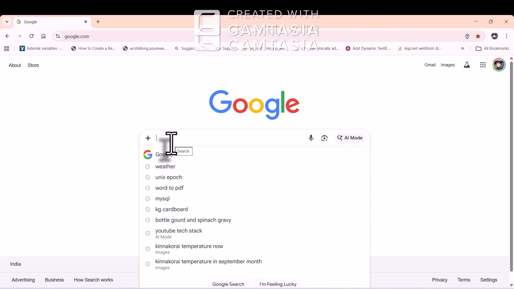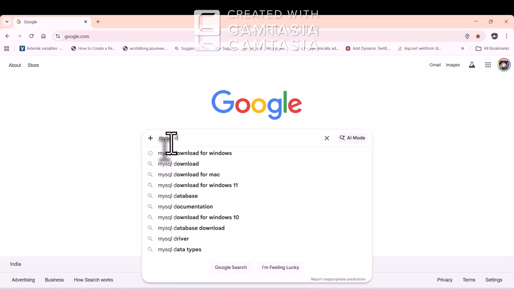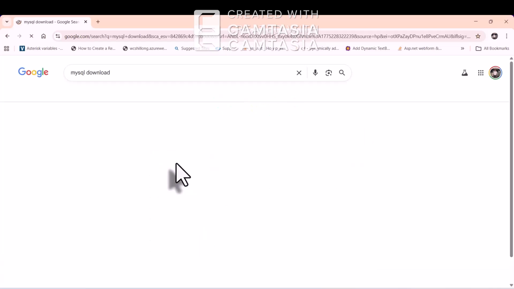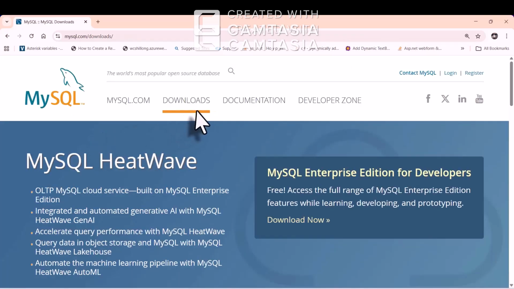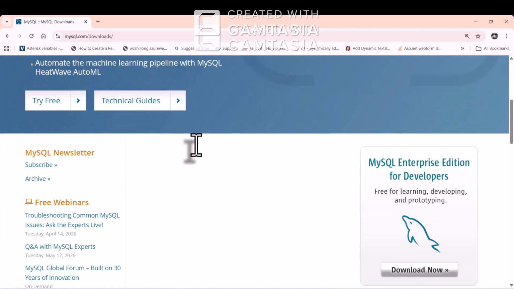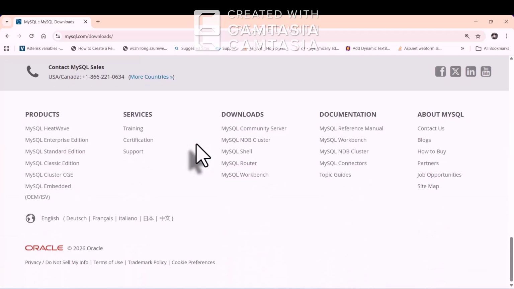To download MySQL Server, you have to go to Google and type MySQL download. It's very simple. Just type MySQL download and hit the first link that you get, MySQL downloads. Click on this link, scroll to the bottom, and in the download section you will find MySQL Community Server. Click on this to download the MySQL server.